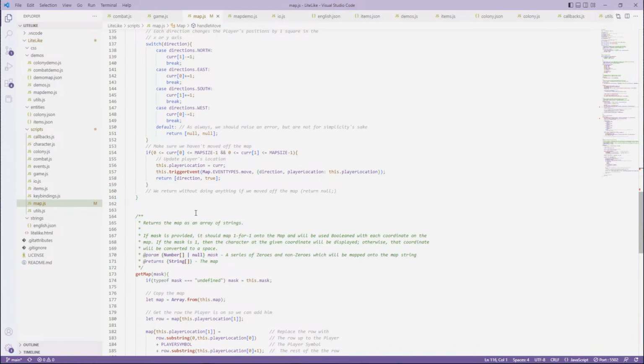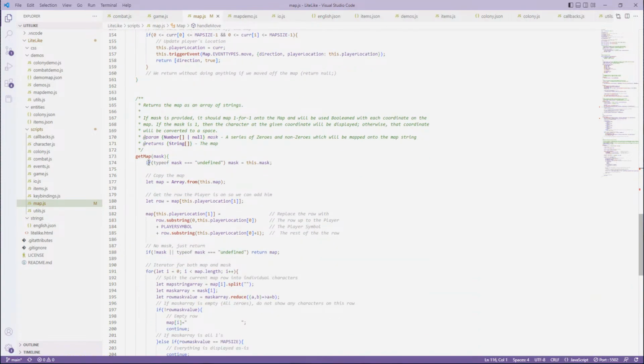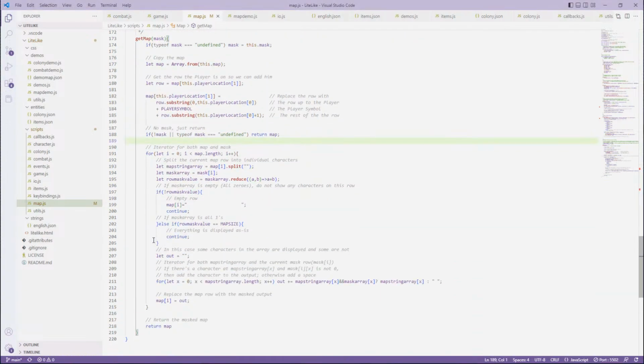So down here in get map, I had to add this in because we may not have a mask. And this is funny. I thought we did this in the last session, but it's saying not, which is kind of weird. 196 to 197. So this right here. Oh, you know what? I know. This is how I just deleted console.log.